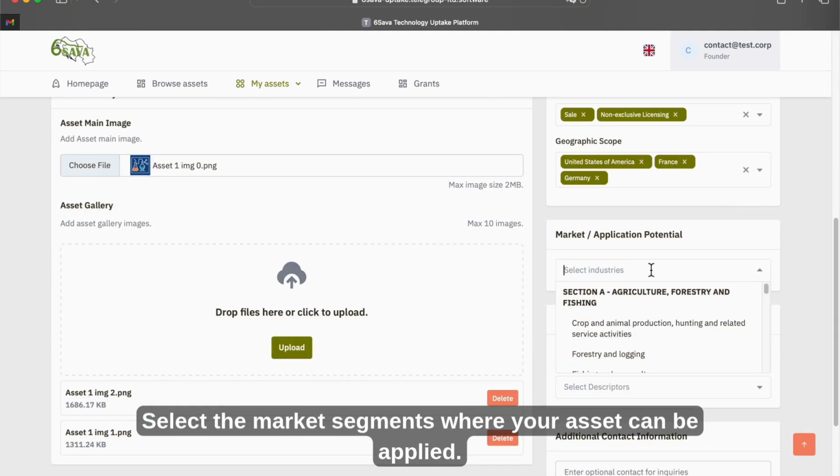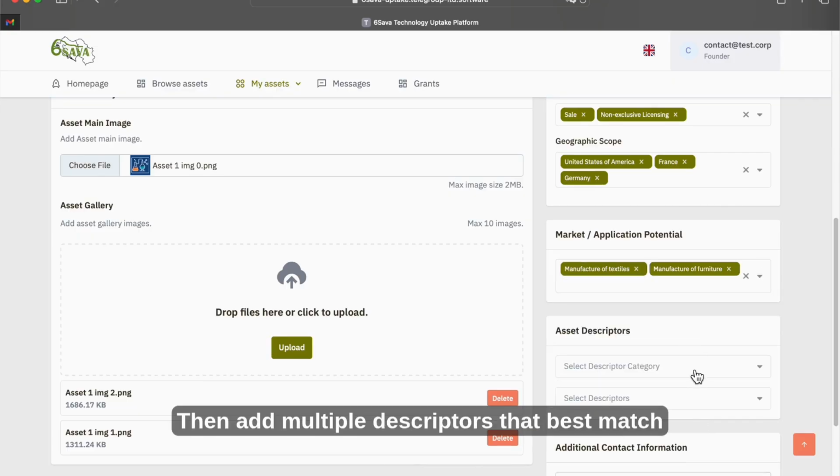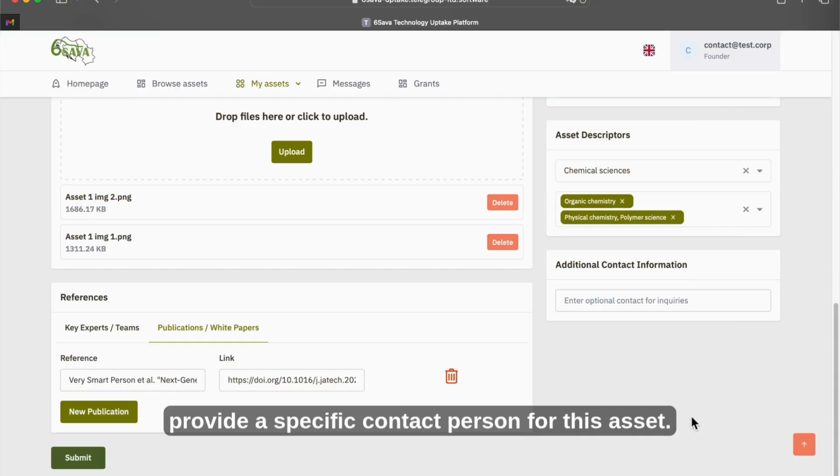Select the market segments where your asset can be applied. Choose 3 to 5 relevant domains. Then add multiple descriptors that best match your asset. Optionally, provide a specific contact person for this asset. Otherwise, all inquiries will go to your main contact.